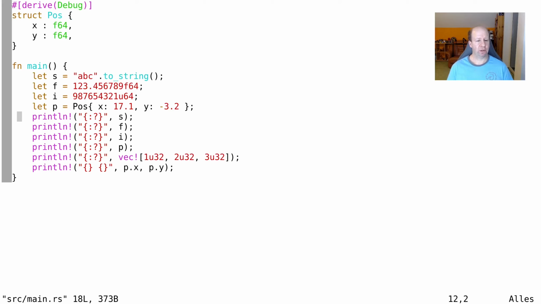I've already mentioned the debug formatting, that's colon followed by question mark. That works for the normal types as well as the normal printing, for example, for strings, numbers. But if you want to print structs or vectors, then you have to do two things.